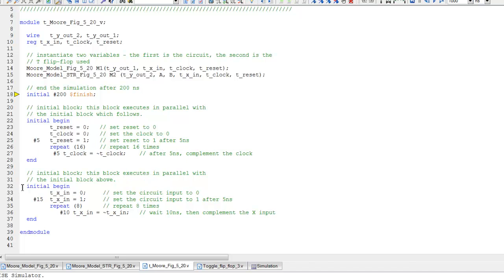The second block here is all about changing the X input. You'll notice here that every 10 nanoseconds in this repeat loop, the X input is complemented. By having these two blocks which execute concurrently, we can model both of these particular implementations.